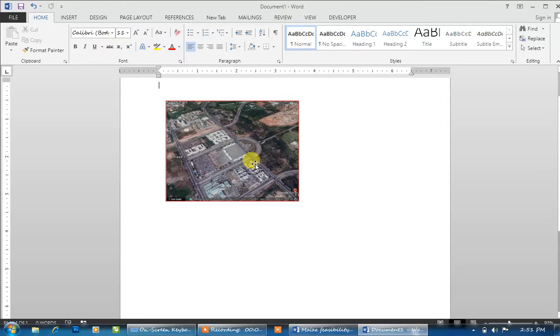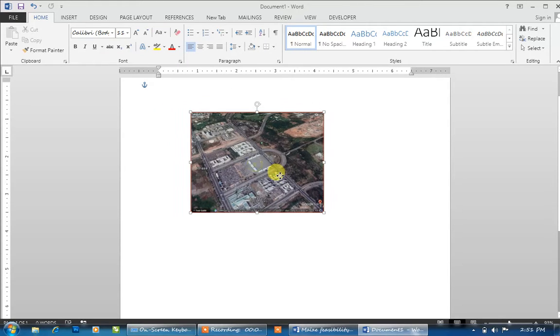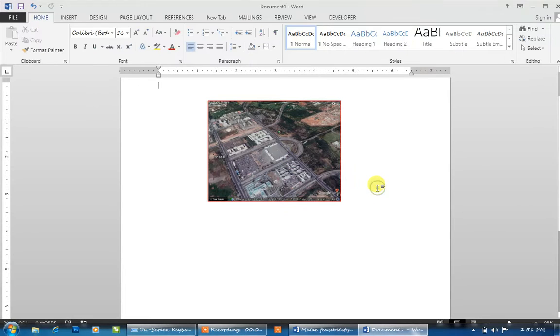So that is how to go about it, and I hope you've been able to learn one thing or the other in this particular lesson, where we talked about how to make pictures in your document look more decent.